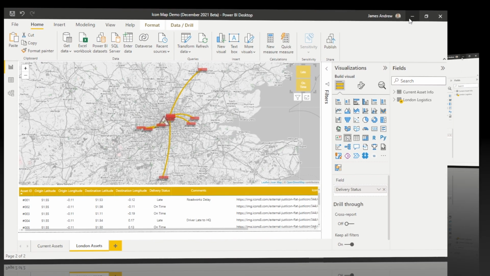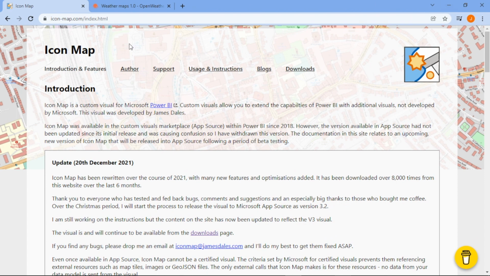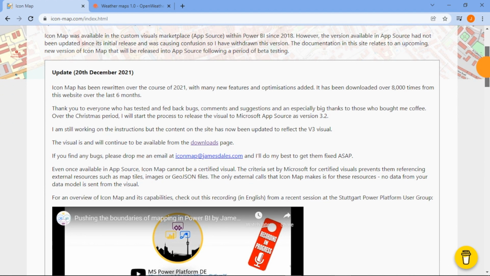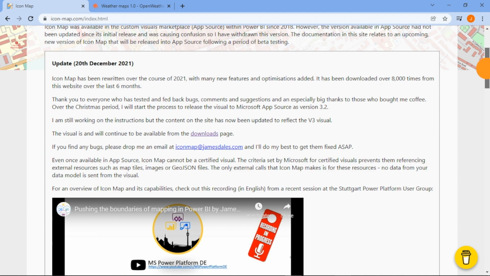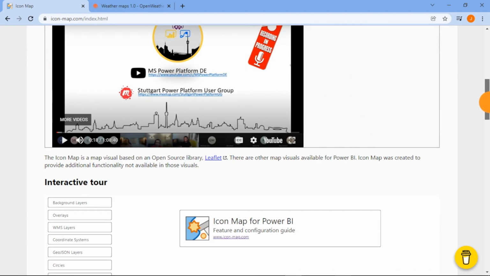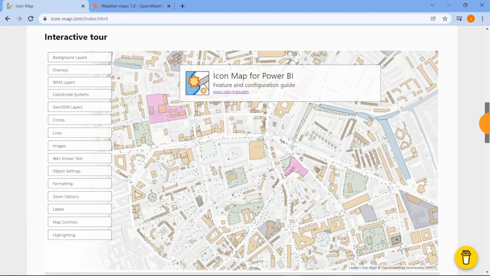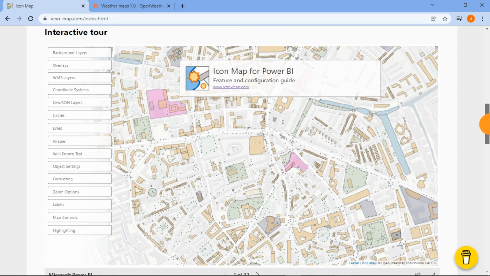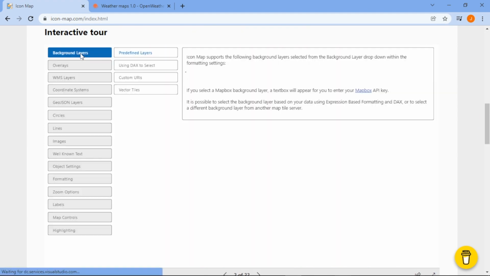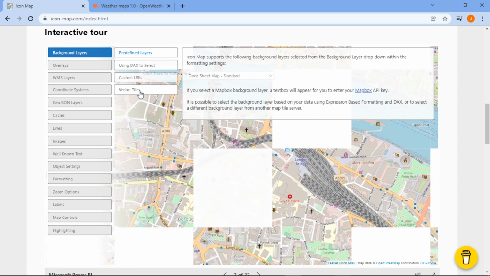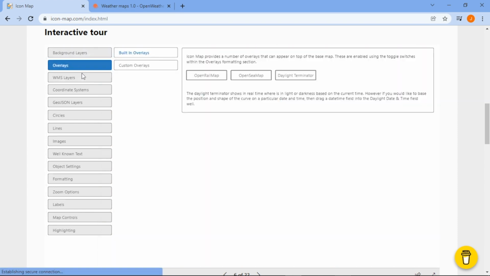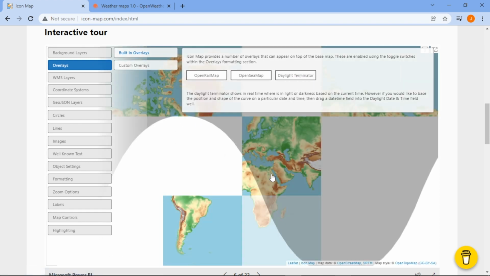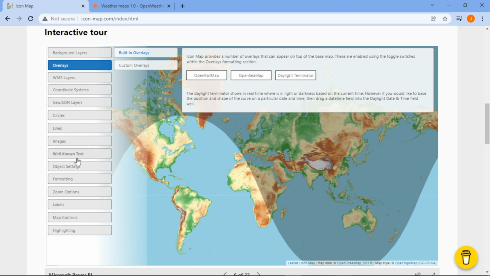So Icon Map was produced by James Dale. It's a completely free custom visual, and there is so much conditional formatting and layering present, it's astounding. James Dale has taken this off of the AppSource custom visual market. However, you can download this directly from his site, and I'm just going through some of the features there. It's a great, straightforward site.